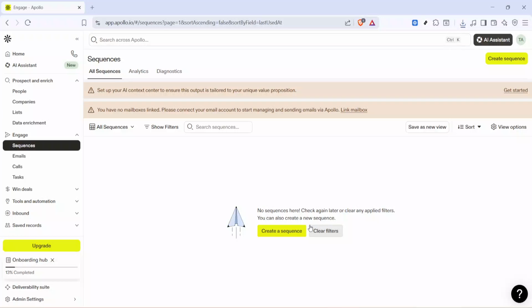In today's video, I'm going to teach you how to create sequences in Apollo.io. A sequence is a guided set of touch points that helps you reach prospects consistently without manual follow-up. Think of it as your repeatable outreach playbook. We'll walk through creating one using a ready-made template, then tailoring it to fit your message and audience.